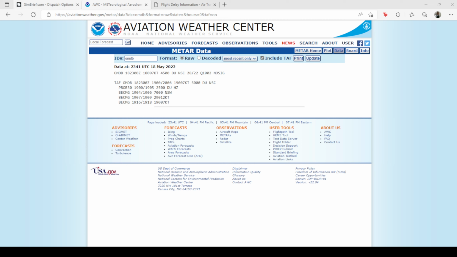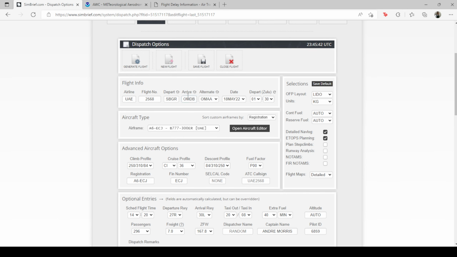Is an alternate required? Well, this flight is definitely going to need an alternate because it's more than 6 hours long, and our alternate is going to be taken care of by SimBrief, essentially. So now that we are here on the SimBrief page, we already got the flight plan, the flight number, which is the UAE as the airline identifier. The flight number here, 2568, departing from Guadalajara, over to Dubai, and the alternate was automatically picked for us by SimBrief.